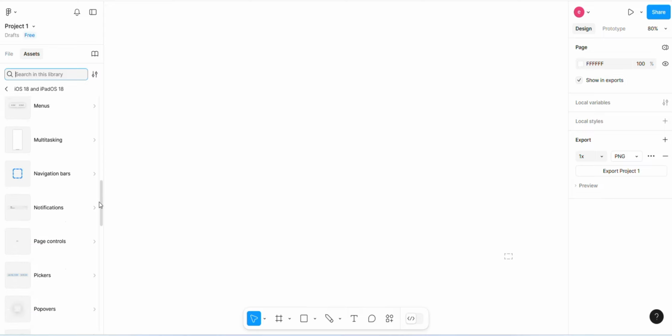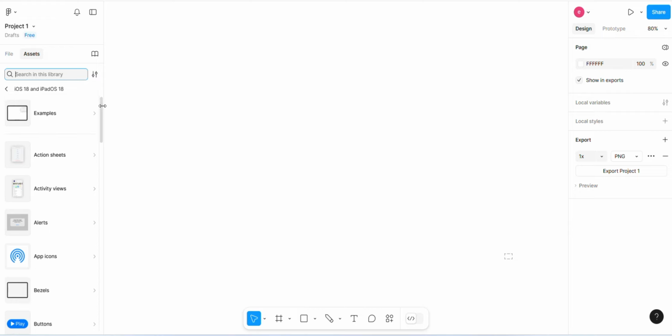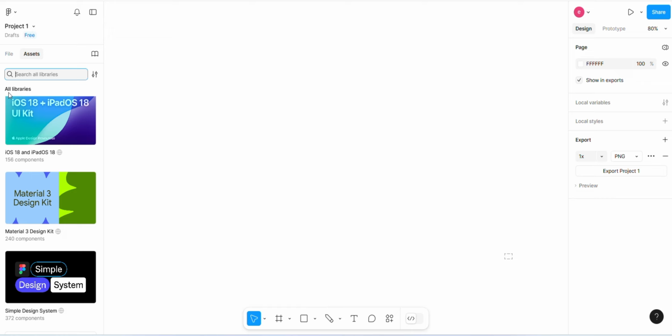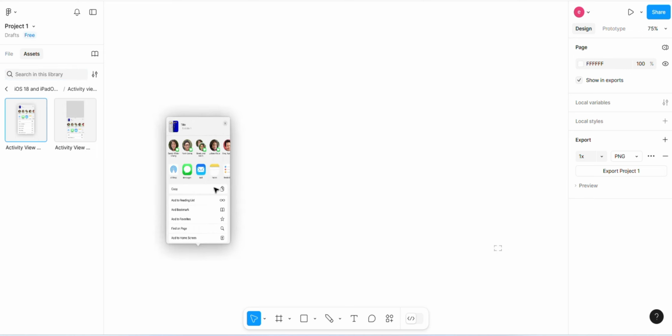Creating reusable components. To create a component, start by designing the element you want to reuse, such as a button, icon, or card. Once you are satisfied with the design, select the entire element. Right click on the selection and choose Create Component or use the shortcut Ctrl plus Alt plus K. You will see a purple outline around the component indicating it's now a master component.